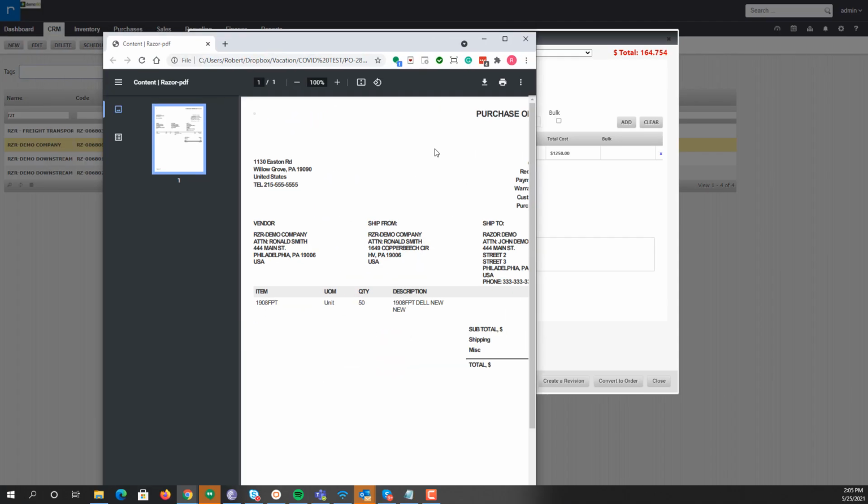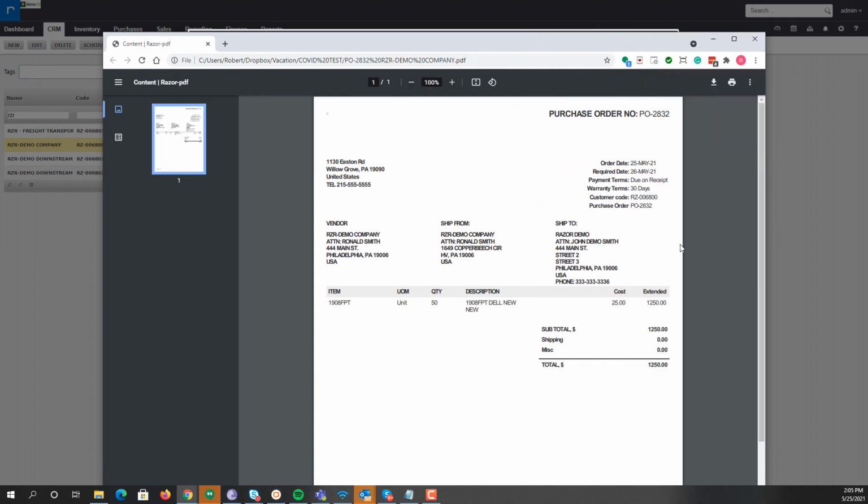So over here, you could see we have a purchase order that is now generated. Typically it would have your logo, vendor, ship from, ship tos, and the total quantity of items that are being purchased. Now, this doesn't mean you're going to pay exactly $1,250. It just gives the customer the purchase order 2832 and lets them know pretty much guidelines on what you're going to pay for those assets.